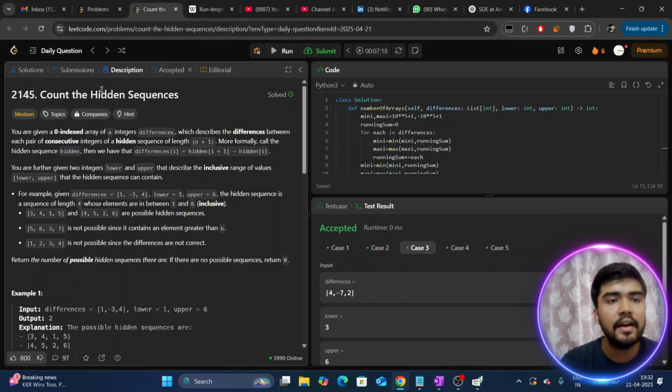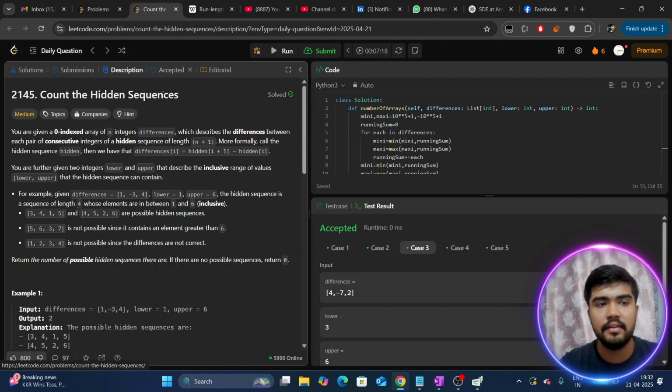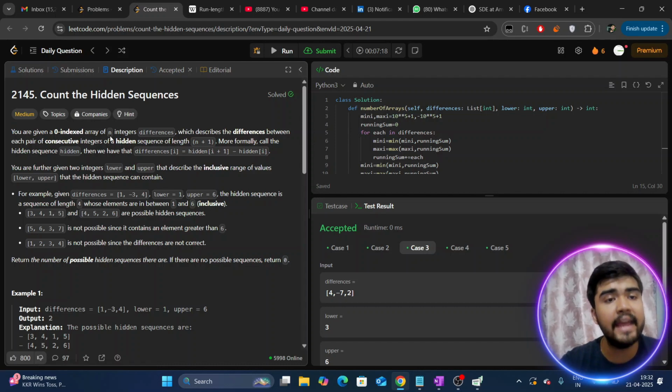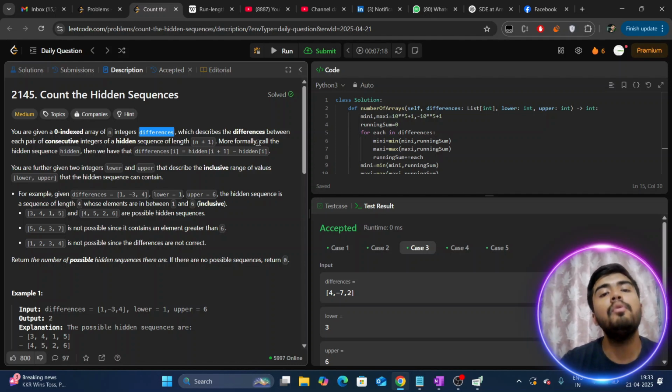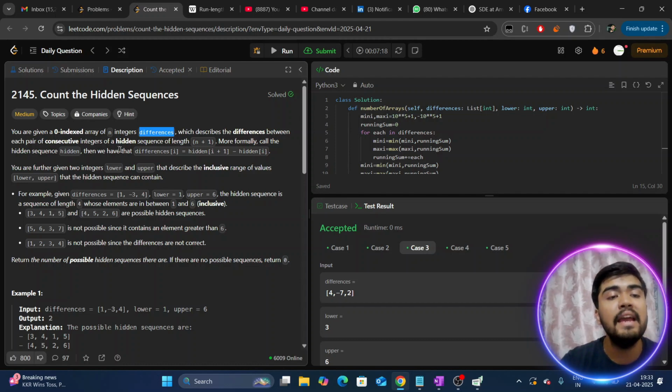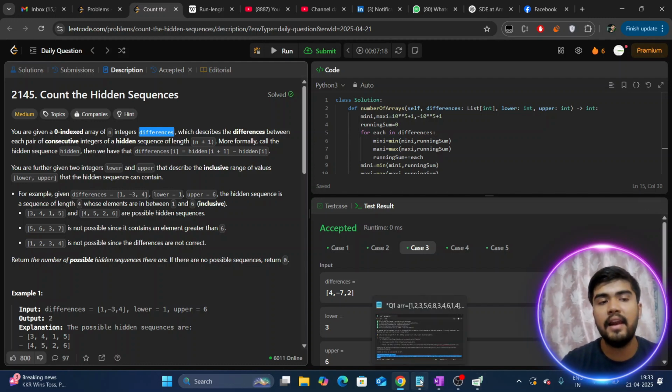So today we have the problem Count the Hidden Sequences. In the problem statement, they have given us a zero-indexed integer array of n integers, differences, which describes the differences between each pair of consecutive integers of a hidden sequence of length n plus 1. More formally, call the hidden sequence hidden. Then differences[i] is equal to hidden[i + 1] minus hidden[i]. It is quite simple.